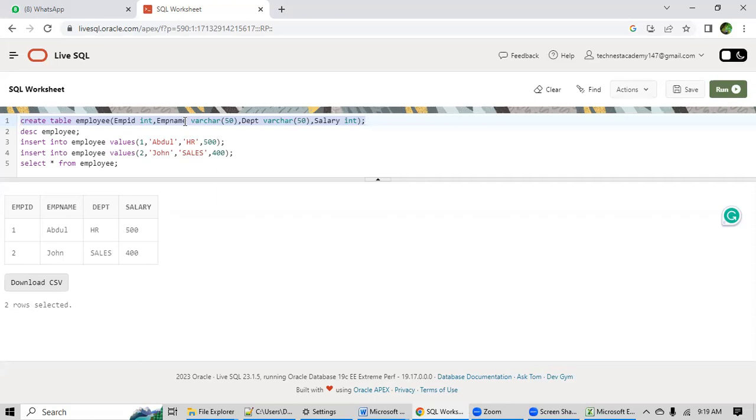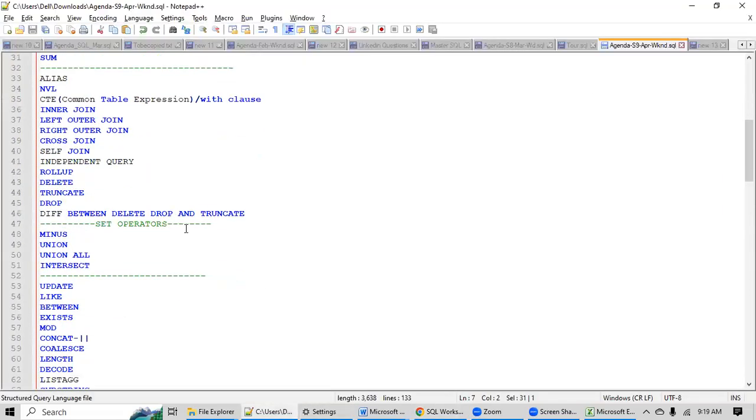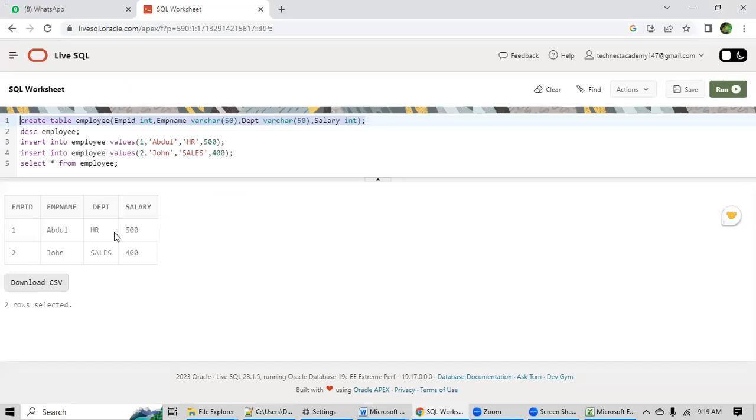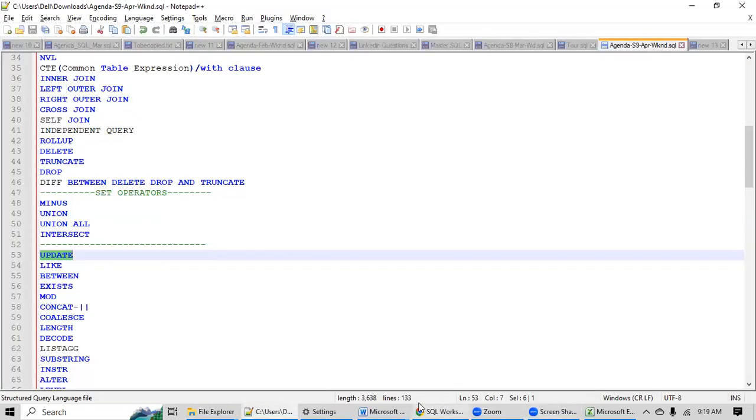Suppose we have to change the salary of Abdul. For that, we have the update command. Maybe after some time we'll discuss that. I have inserted some data, and then we realize that this 500 is not correct, this should be 1000, and how to change it. So we have this update keyword. Through this, we can modify it.